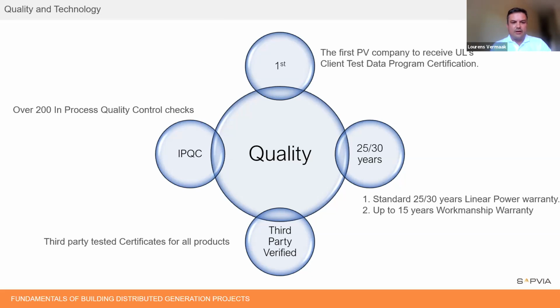So when our clients ask us for a data sheet or a PAN file to optimize the system, we know that it's been third-party verified and it's true and factual. We also have extensive in-process quality control checks. From the point that the raw material gets into the warehouse, goes through the production facility, and ends up on a pallet in the warehouse, there are quality control checks throughout.